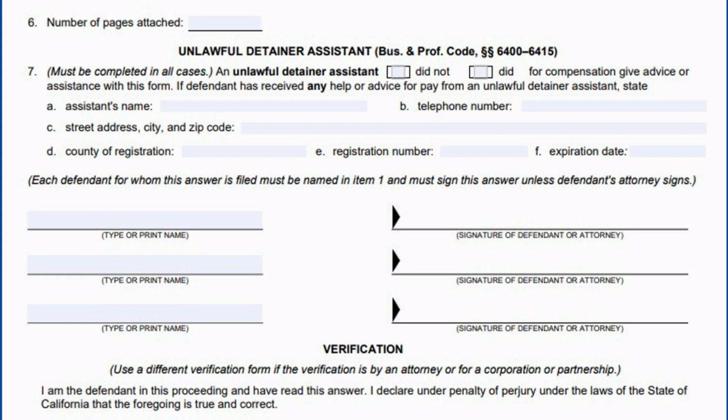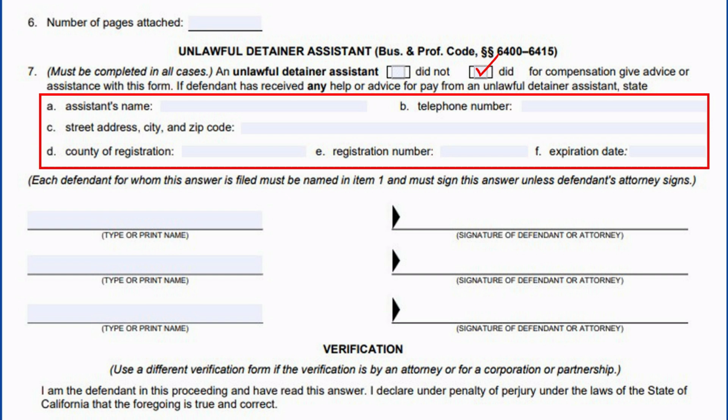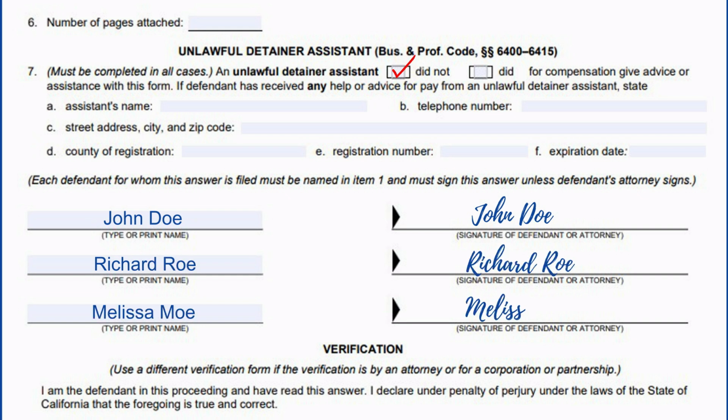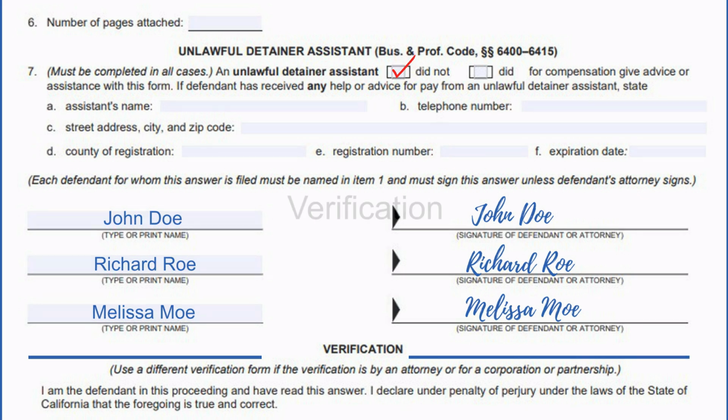Unlawful detainer assistant. If you hired an unlawful detainer assistant, mark the box did and complete sections 7A through 7F. If you completed your forms by yourself, mark the first box, did not, and print your name and sign below. All defendants whose names appear on number 1 on page 1 will need to print and sign this section. If there is not enough space, simply draw on a line for each printed name and each signature.